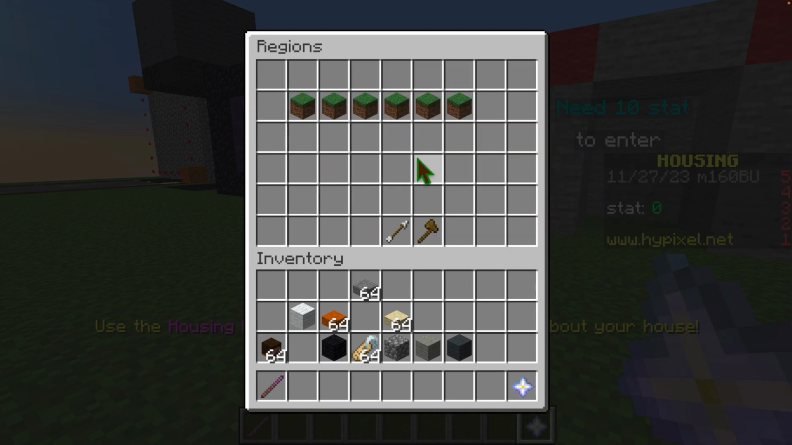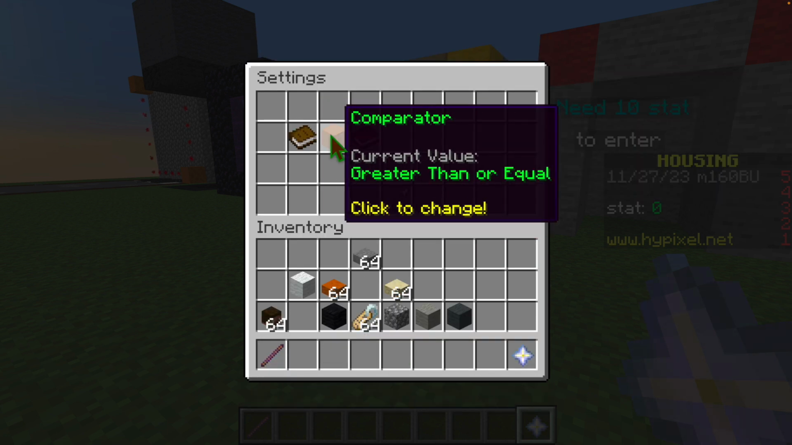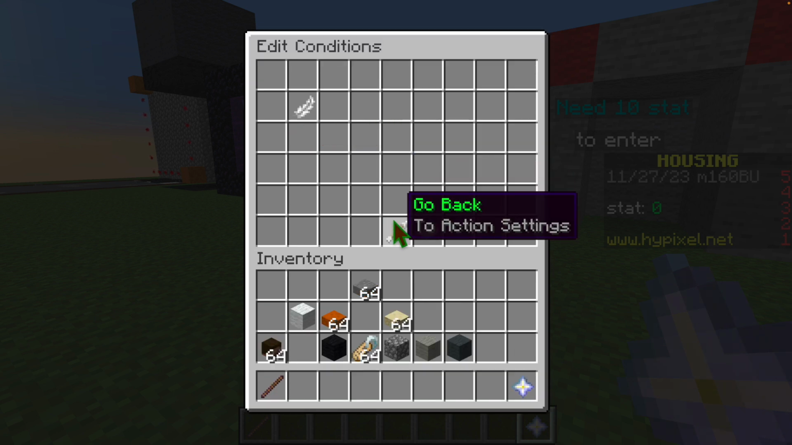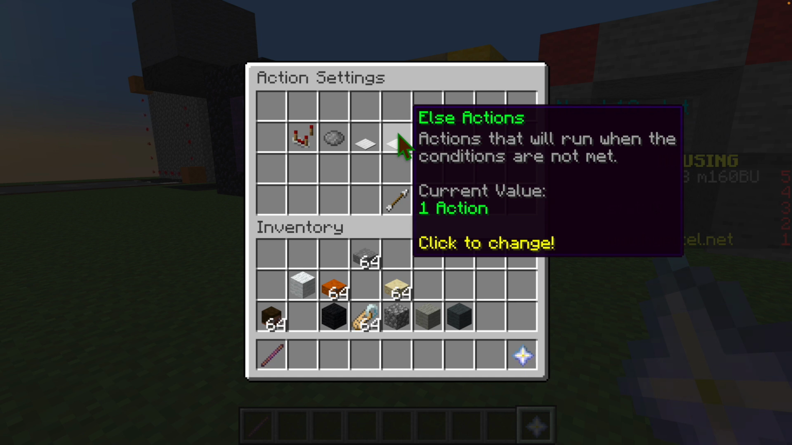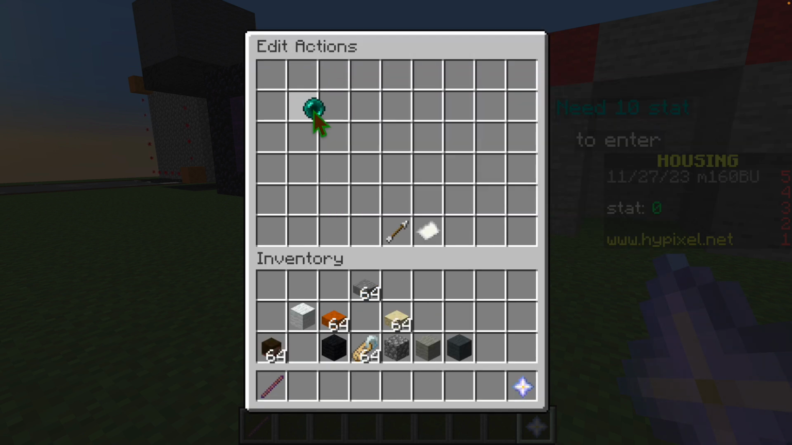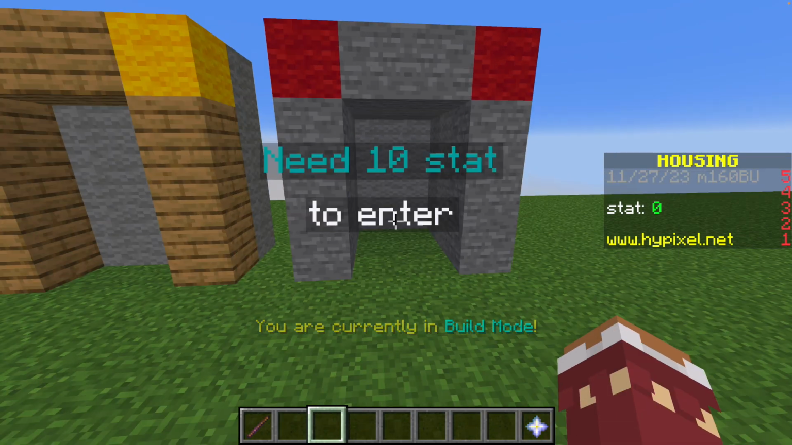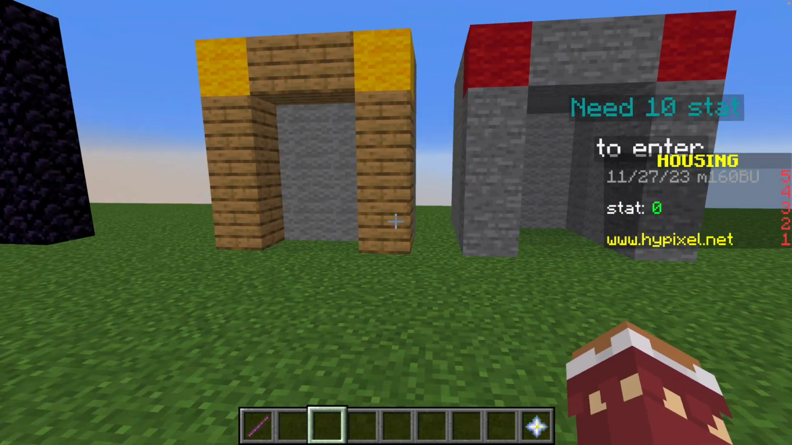we'll go to systems, we go to regions, we'll go to this one. What I did was I made a conditional, and in the condition, I had it where if stat is greater or equal to 10, it doesn't do anything right now. You can make it do whatever you want, but I had it the else action teleport player back, so sort of teleports you out of that area.